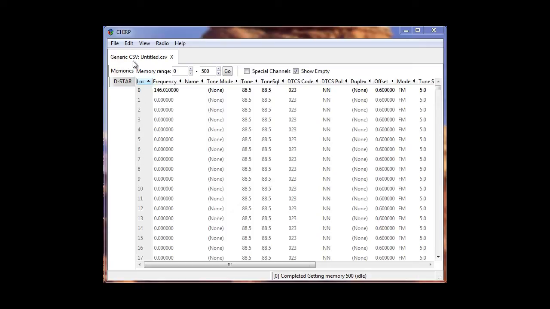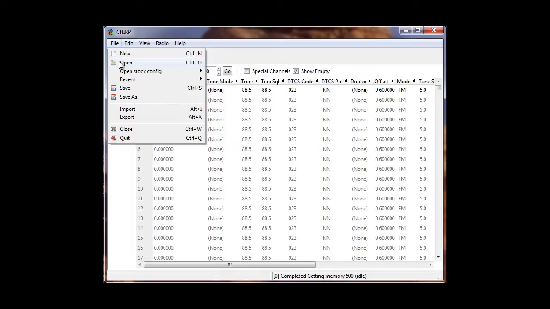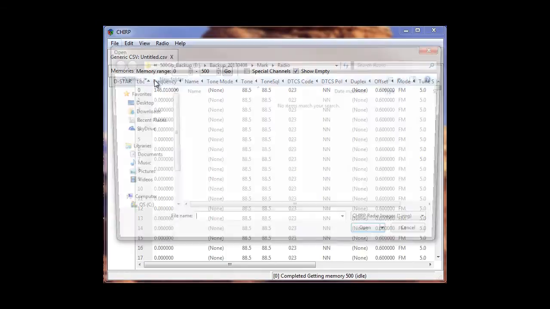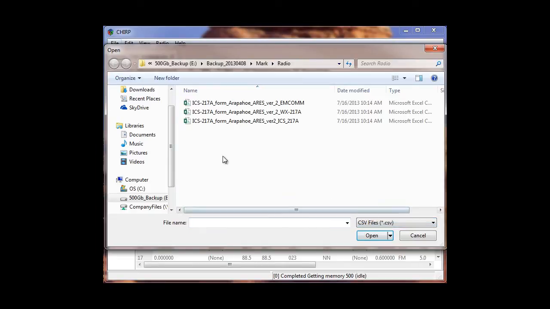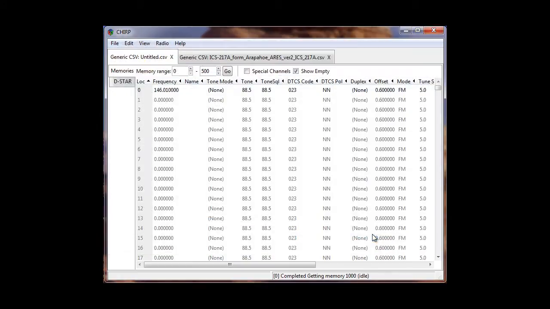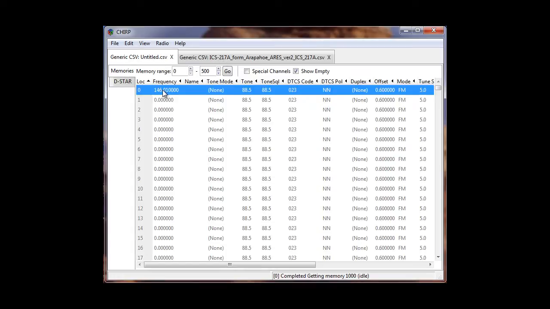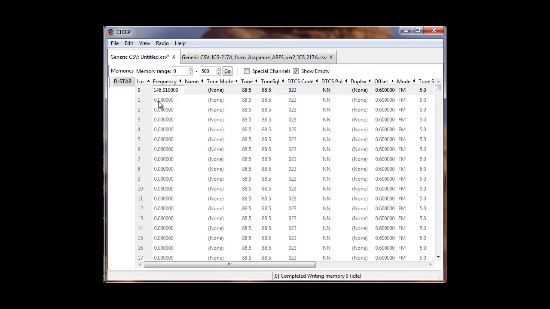The first thing I'm going to do is load those by doing File, Open, and I'm going to change this from CHIRP to CSV. And you'll see that I've got the three that we sent out: the primary 217A, the weather 217A, and the MCOM. So let's start with the 217A. And you'll notice it opens up in a separate tab. Now, for the sake of argument, we're going to say that this is my base configuration.